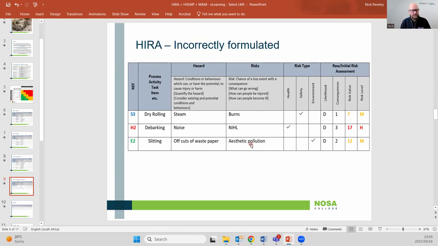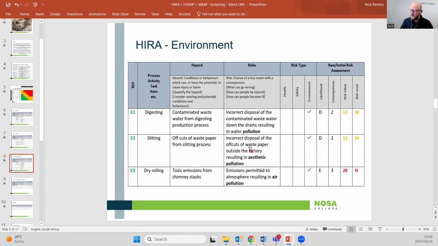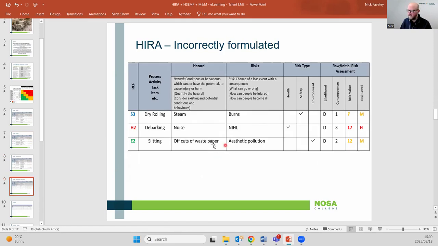Now, you've got to be specific here, ladies and gents, by identifying the risk. So just go back to my example. The risk is the incorrect disposal of those offcuts of waste paper outside the factory, resulting in some form of pollution, such as aesthetic pollution. So that would be incorrect.